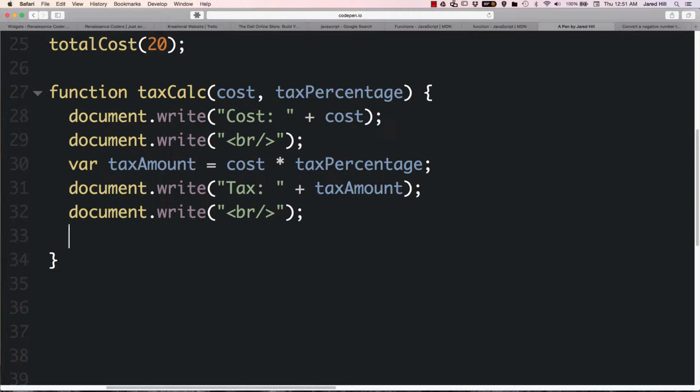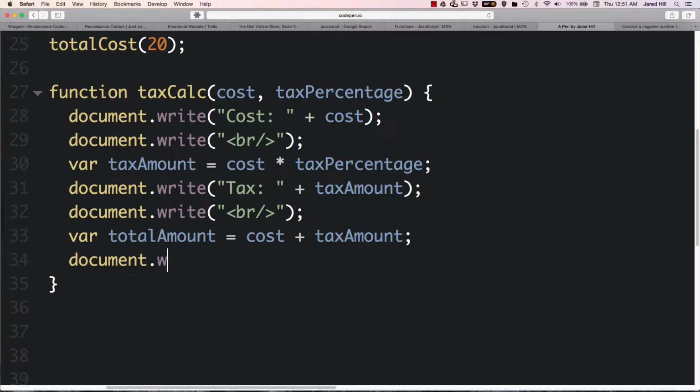All right, and so the last thing we need to do to this function is a var total amount is equal to cost plus tax amount. Okay, and we're just again going to do a document.write total, plus total amount here. Okay, and again, as you can see, it's very similar to the previous function.